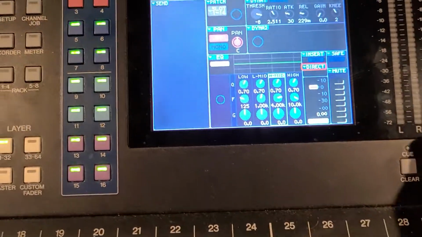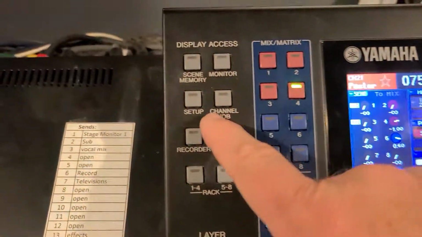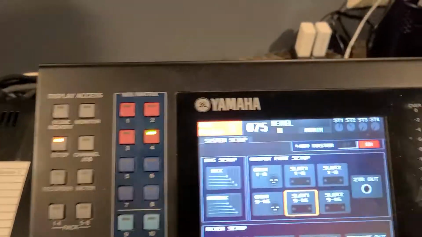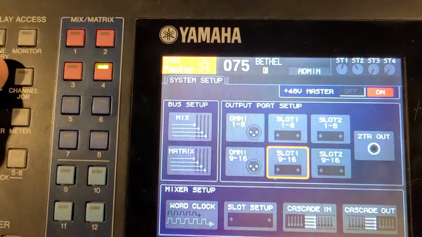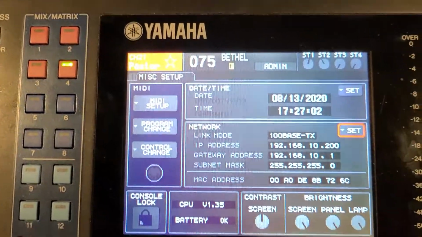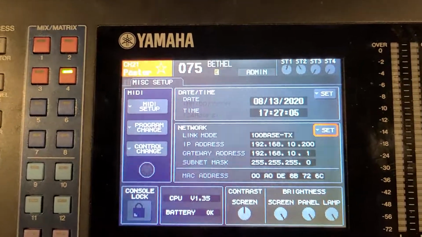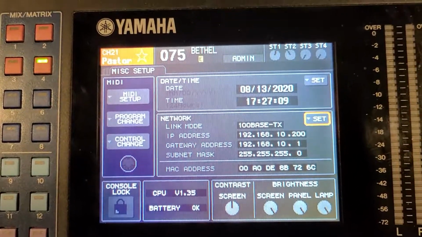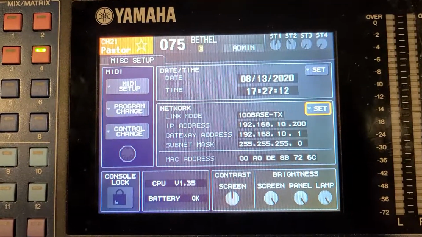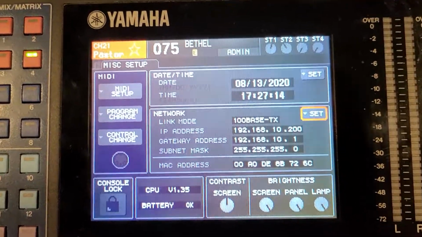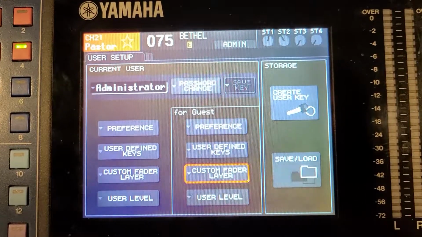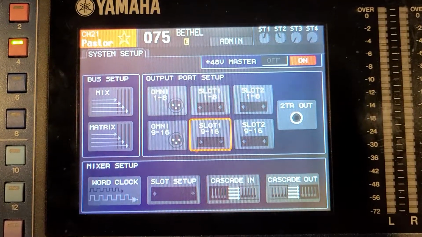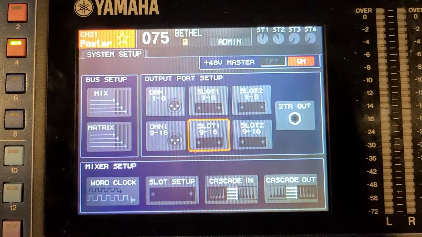So how did we set that up? If you go over here to setup, and you may have to hit setup a couple of different times, you'll scroll through and see there's a miscellaneous setup. If you're looking to network your board for iPad use or something like that, this is where you would find your IP address and your MAC address, which will be needed. Then you've got the user setup where you can set up user defined keys and that kind of thing. And then you have this right here, which is your system setup.